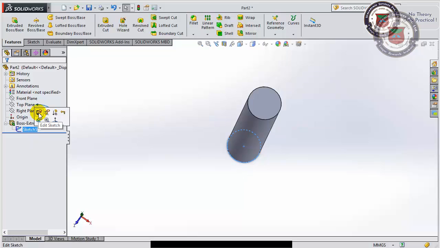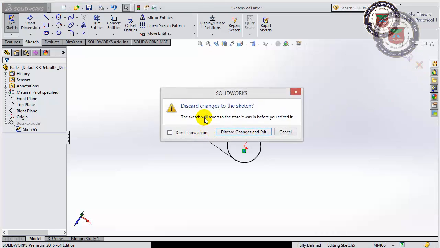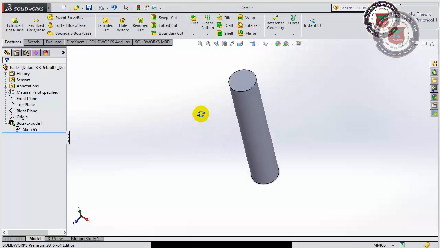One thing I also want to tell you: once I am done with the sketch, I have to complete the sketch from here. If I use this one, it means the changes will be saved. If I use this close button, it would ask to discard changes and exit, which means whatever you have done in the current opening of the sketch will not be saved.